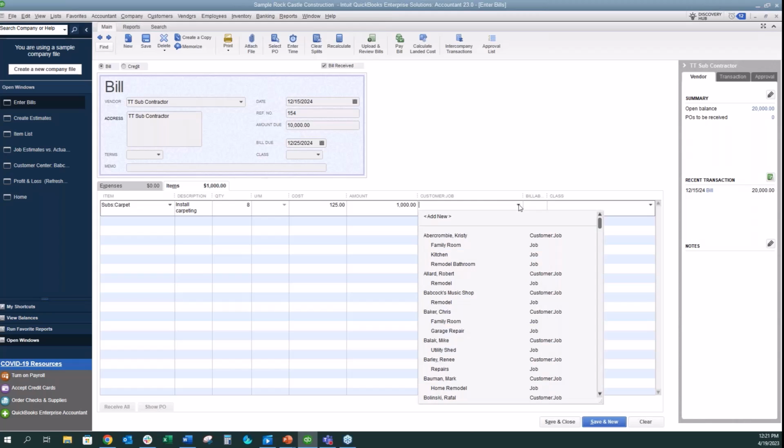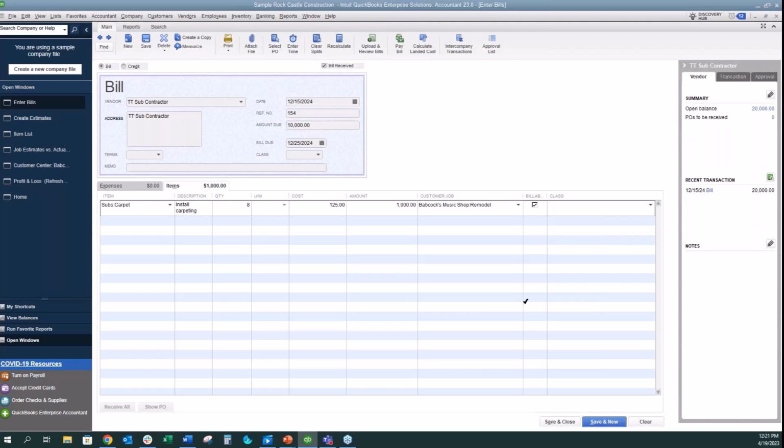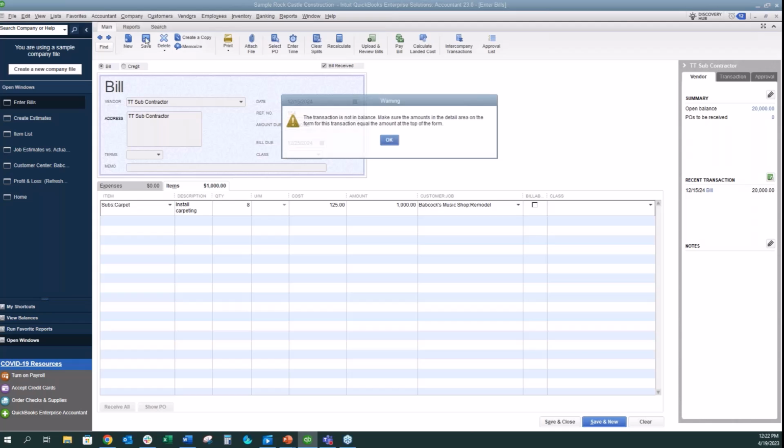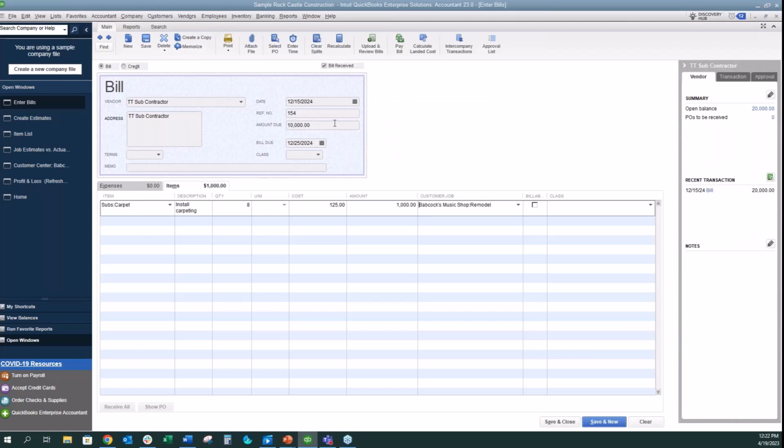I want to link it to that job so that I can see it is attached to that job. So this is telling the system this cost is for this project. Attach that $1,000 to an actual cost to this project. Okay, so, oh, I did 10,000. So let's go recalculate. Take me to 1,000.